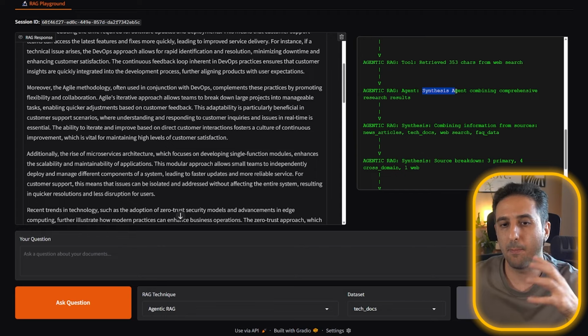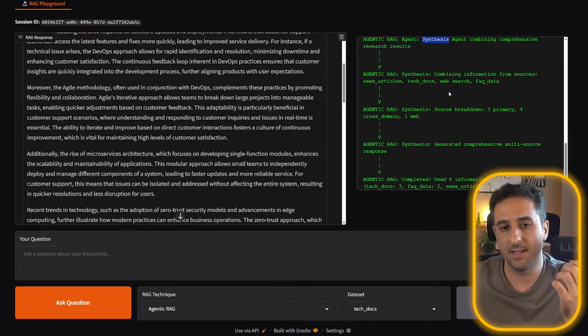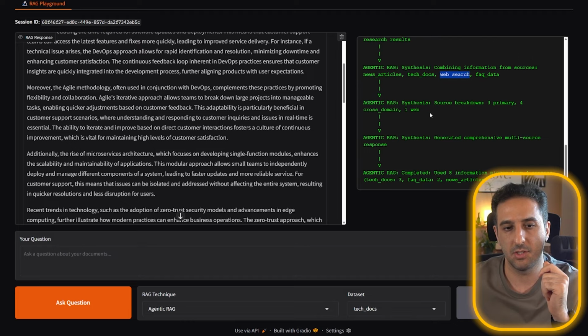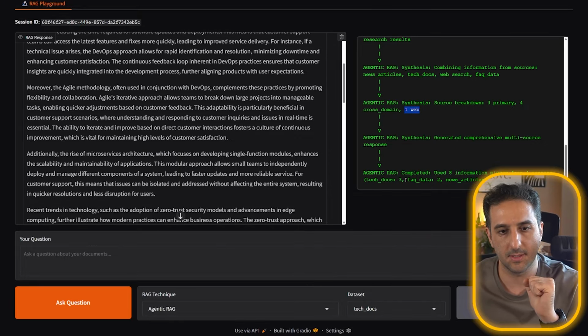Then we combine and we pass all that information to our final agent, which is the synthesis agent, and it gives us the final response. So what were the sources? News articles database, TechDocs database, FAQ database, but we also performed a web search here, and we went through one website to get the response for us.